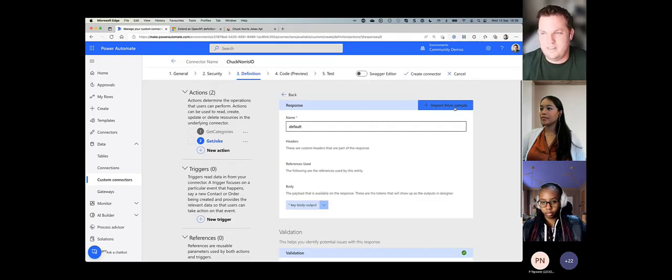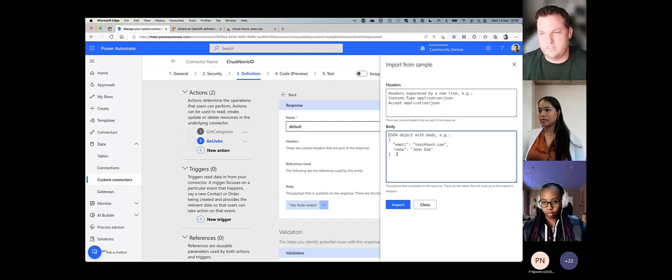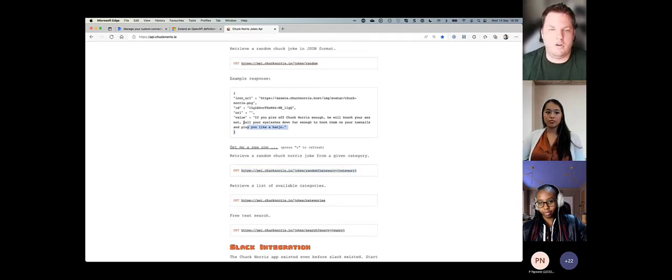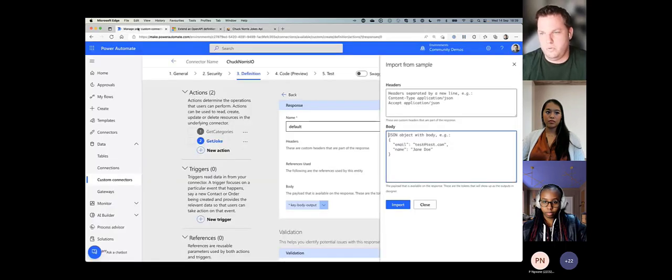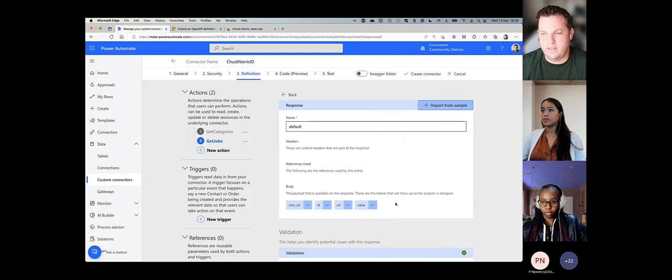Okay, I can select import from sample here. And here I can, for instance, define the JSON object that we get back from the API. And I can just copy the example response here and use that to import from sample. So here I do that, and I can hit import.